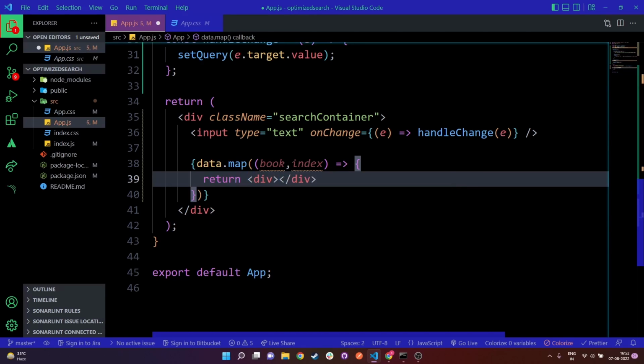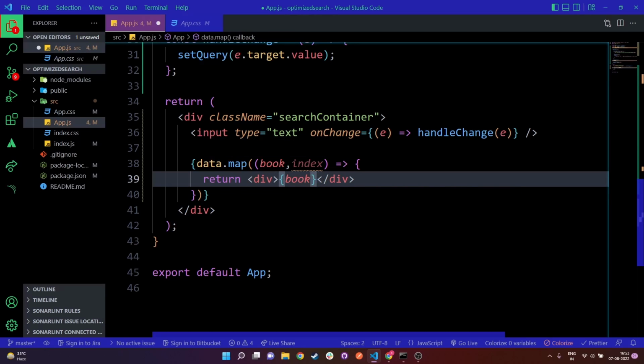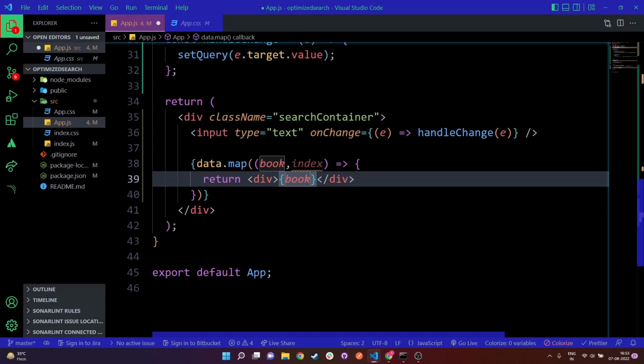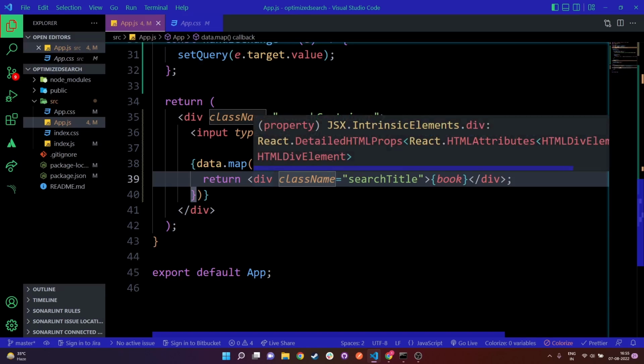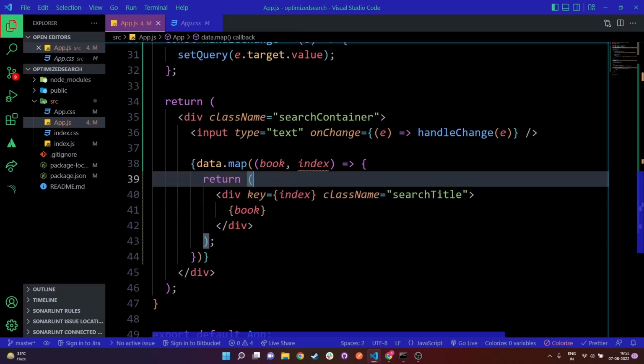And this div will include the book, because the data just includes the title. So the item book is going to be just the title. And then over here I can also give it a class name. I'm going to say a class name of, let's say, search title. All right, and now after doing this, I can also give it an index, so that we don't get that warning that each child should have a unique key.